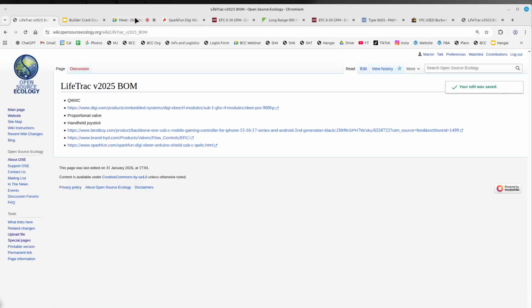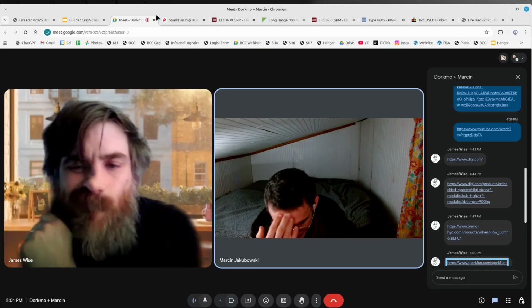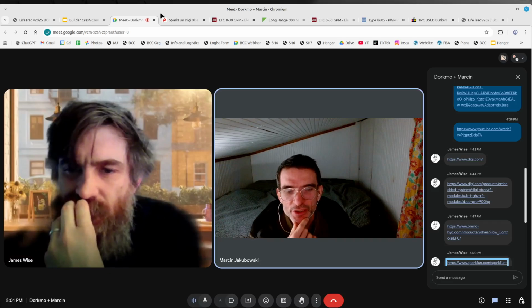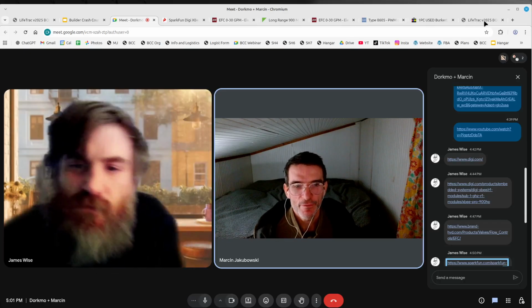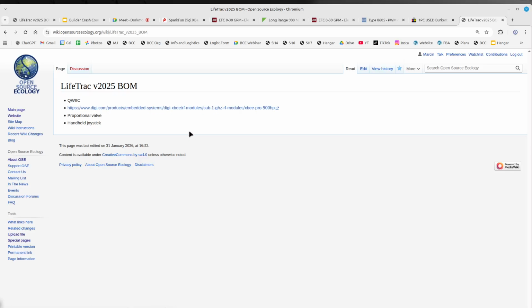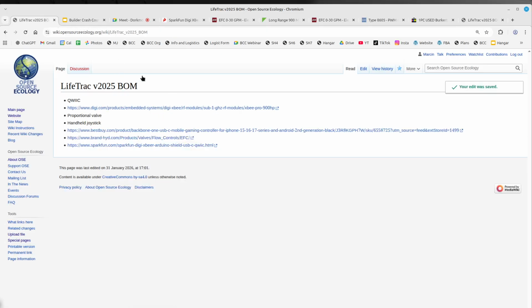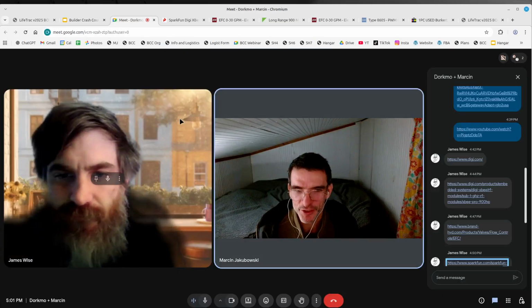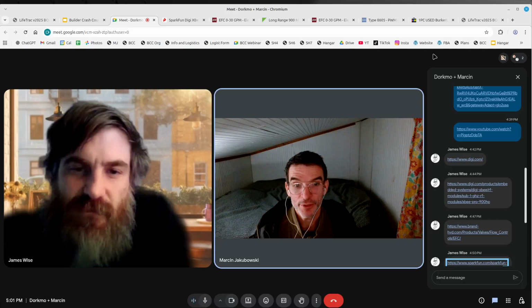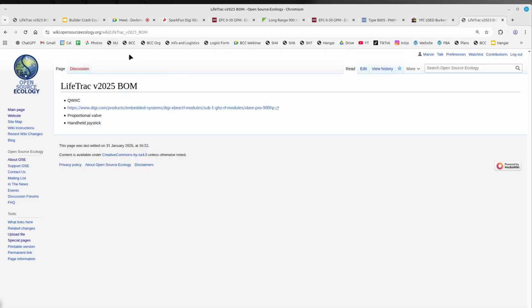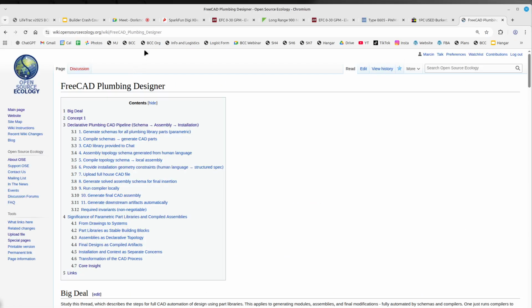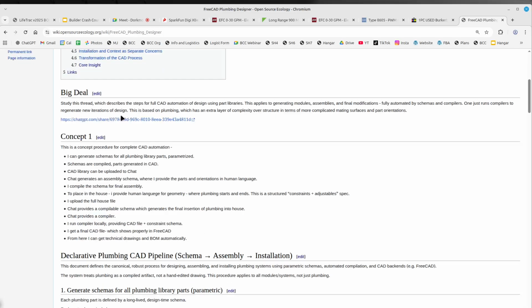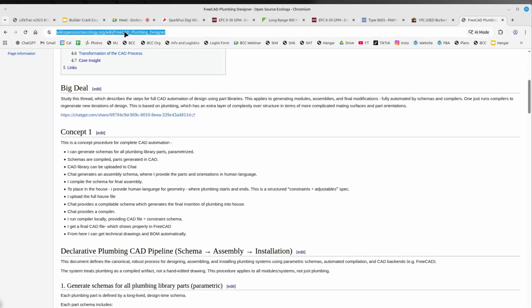So maybe as some of the next steps, I'll send you the stuff I got regarding the workflow for how you go direct to FreeCAD without going through OpenSCAD, because you don't want to be operating with meshes, you want to be with the solids as much as possible. Yeah, that's another issue. Let me get you a link or two, because I did that. Look at FreeCAD Plumbing Designer, and you can read through that.